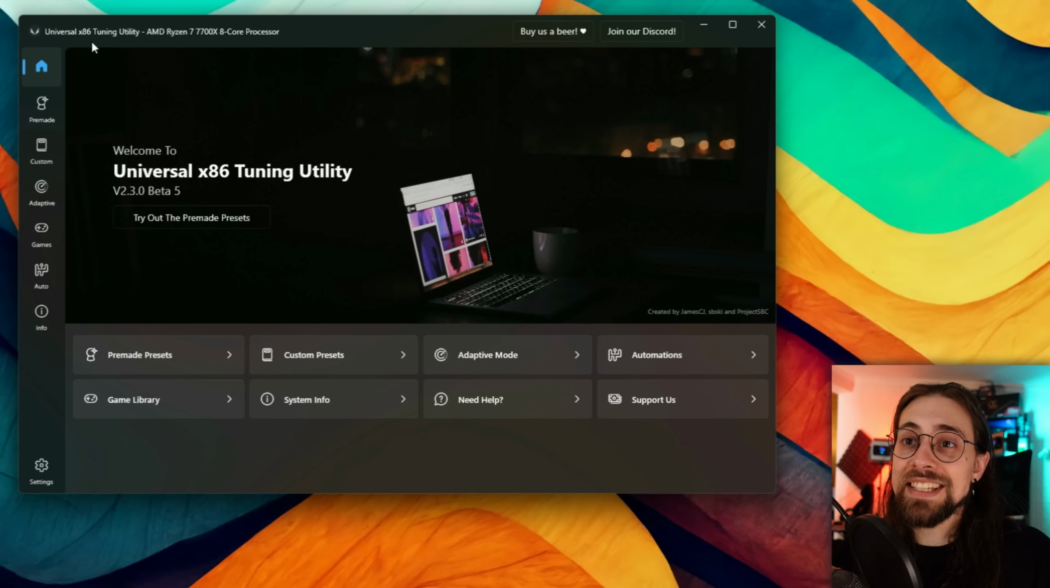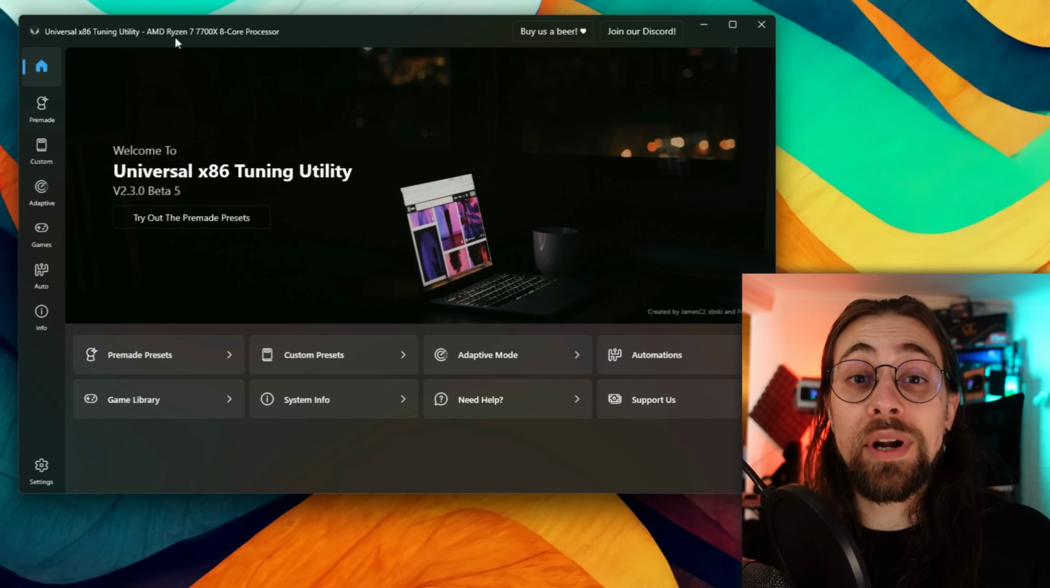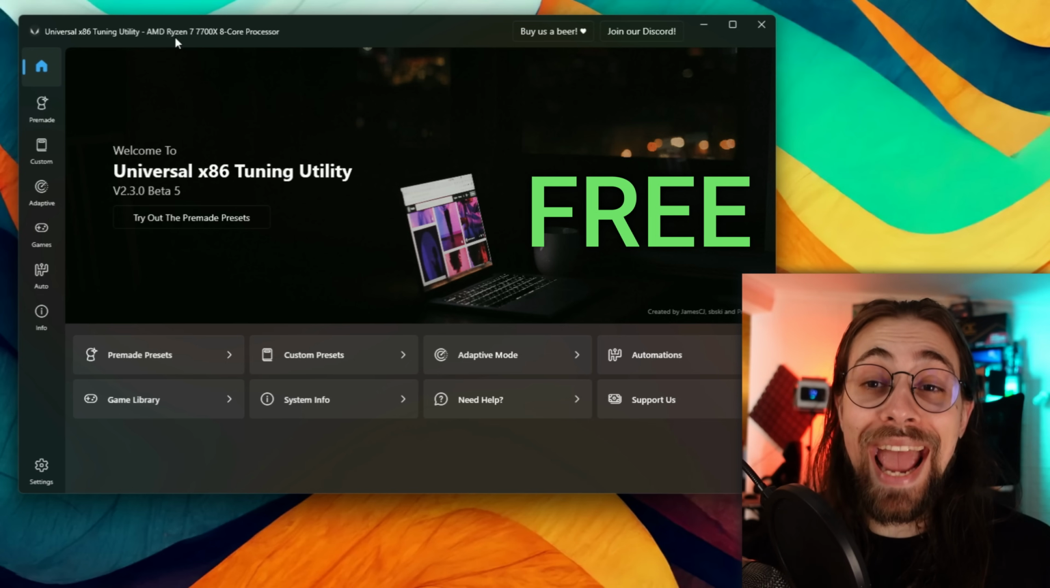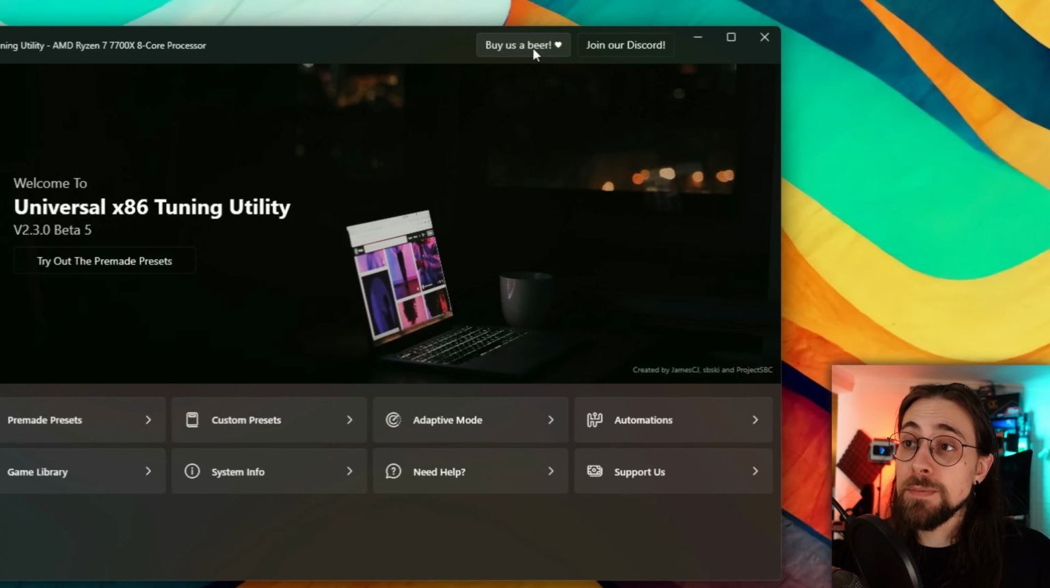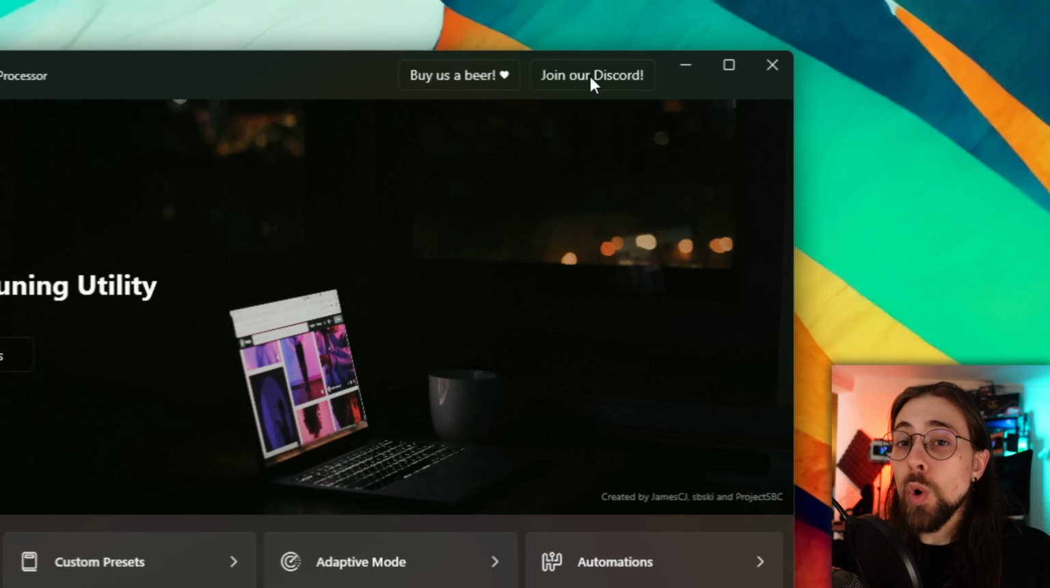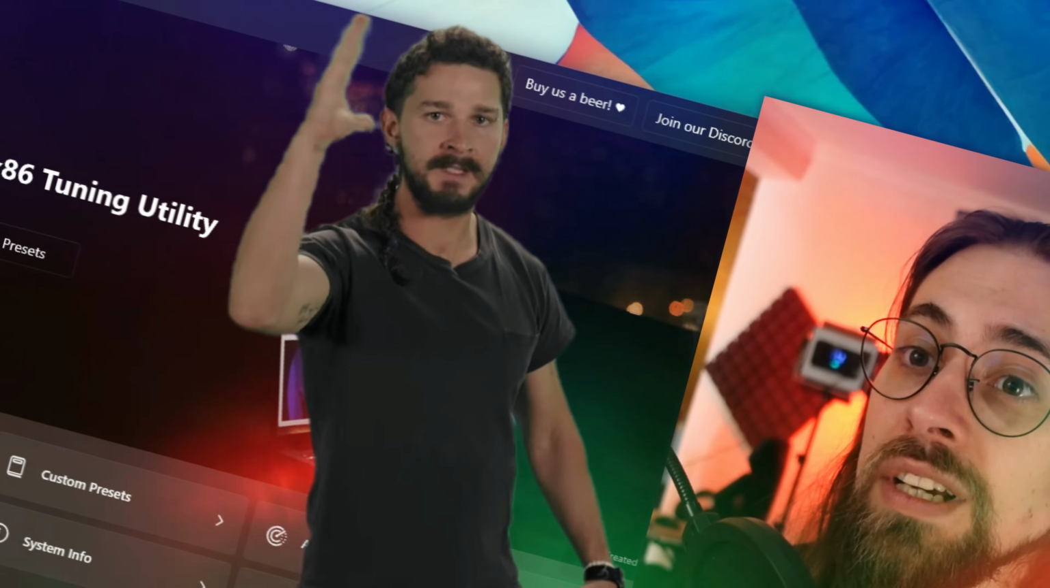We have the Universal X86 Tuning Utility. By the way, the software is free. You don't have to pay anything to be able to download it. You can indeed support the developers with a buy me a beer option, or join the Discord as well. So if you want to help the developers with this project, just do it. Don't let your dreams be dreams.